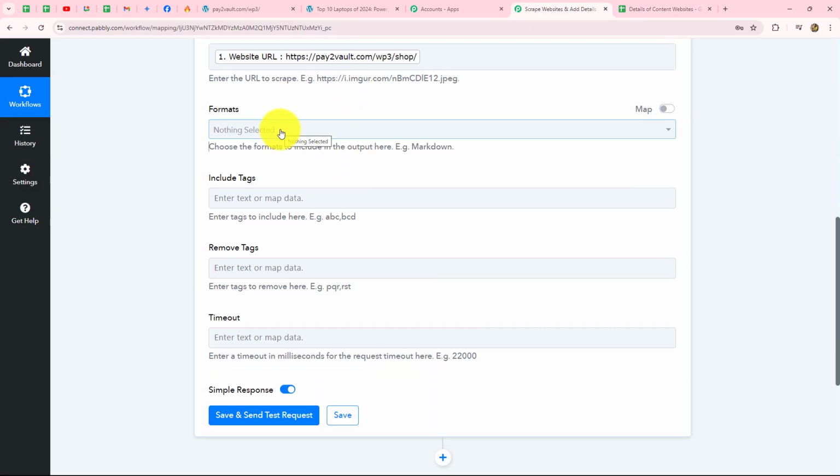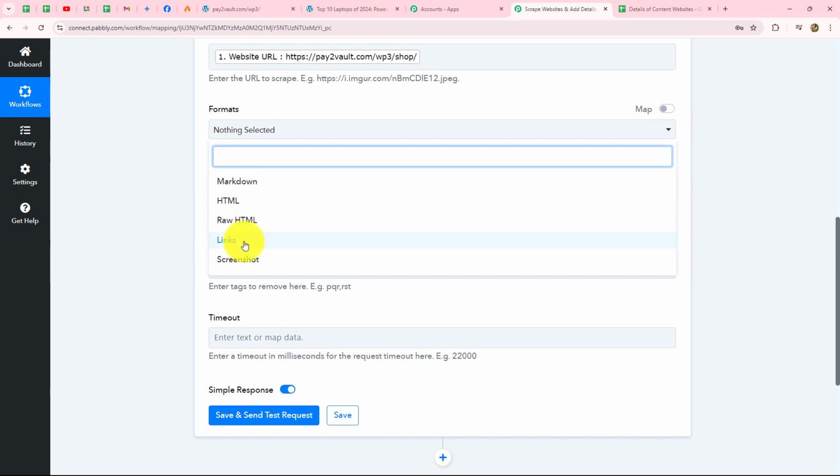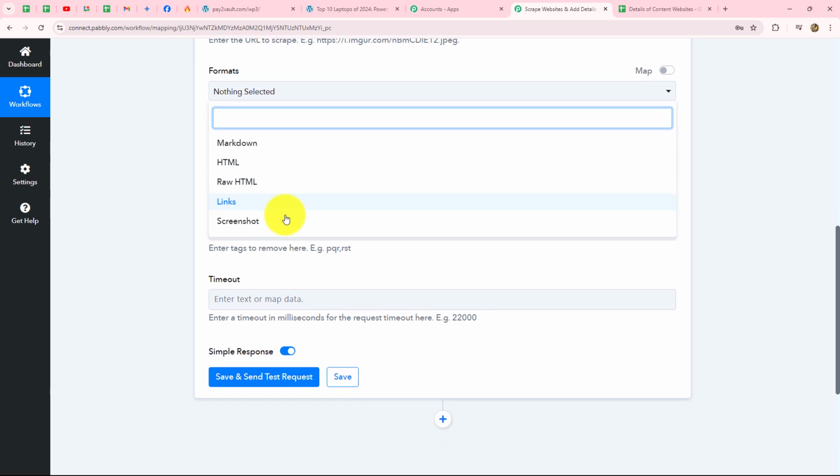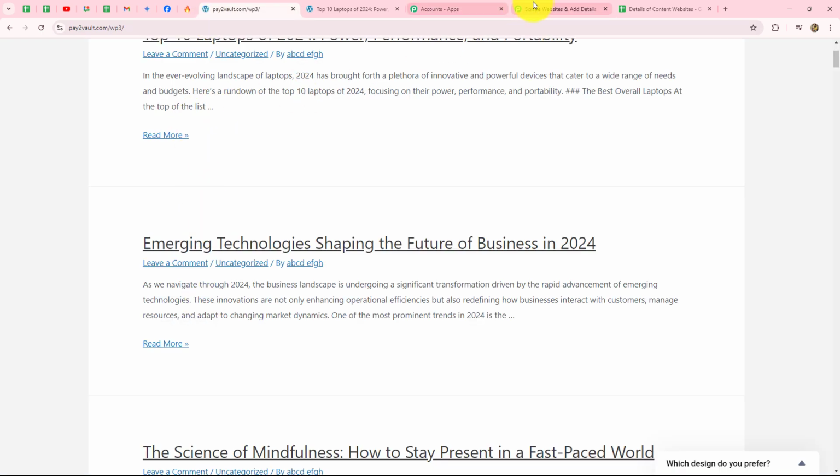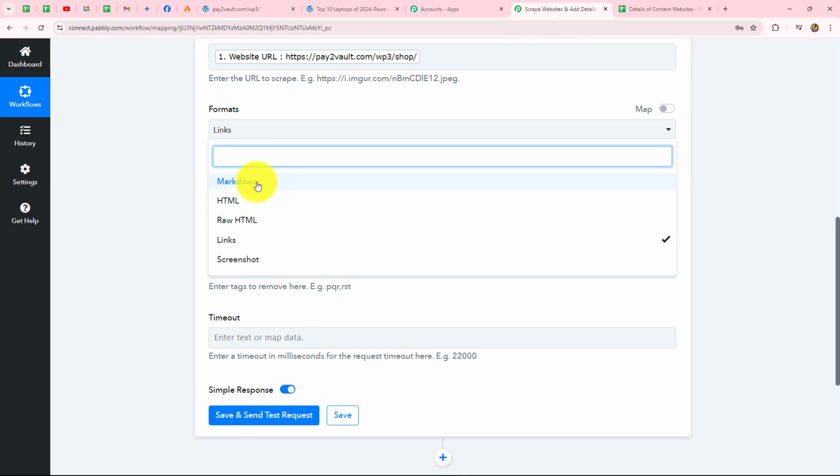Here it is asking us in which format you want the data. You have multiple details over here: markdown, HTML, raw HTML, link, screenshot. Whichever type of data you want, in whichever format you want to capture the response, you can select that. Let's suppose here I want links of all these articles, all these blogs. Along with it, I also want the markdown. So what I will do, I will simply select website markdown as well.